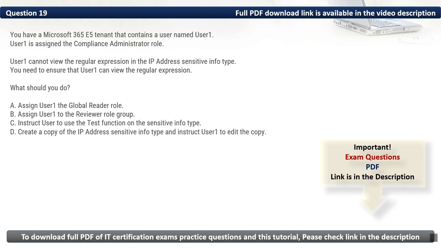Firstly, let's eliminate the incorrect options. We have A, assign User1 the global reader role. This role provides read-only access but does not grant visibility into built-in regex definitions. Then we have B, assign User1 to the reviewer role group. The reviewer role is related to e-discovery and compliance case reviews, not SIT definitions.